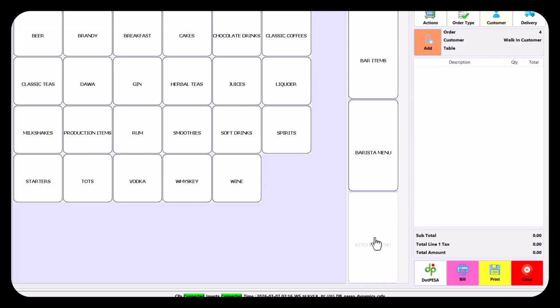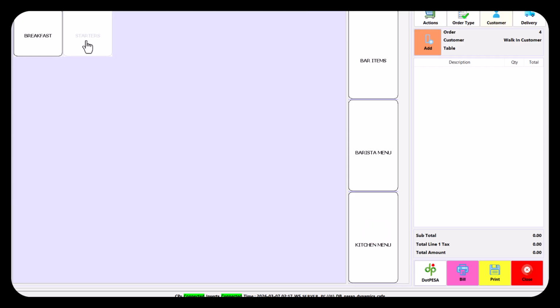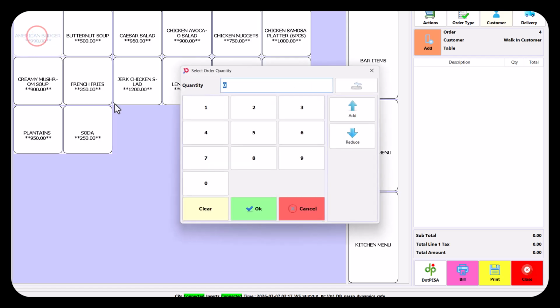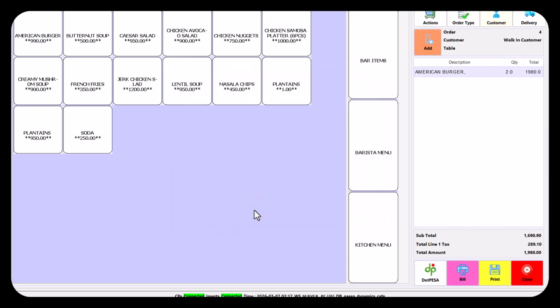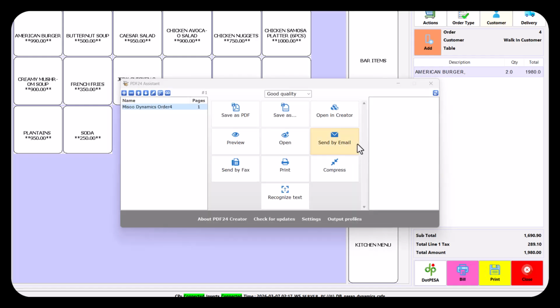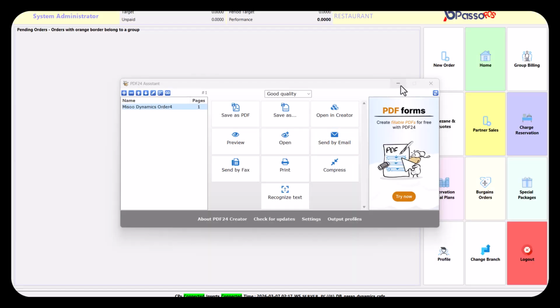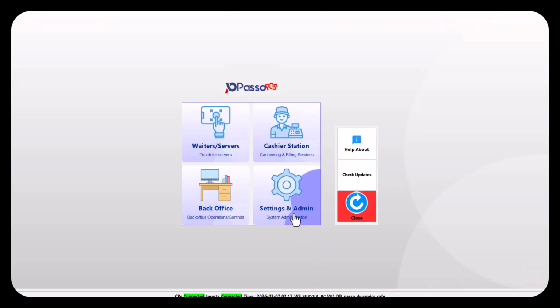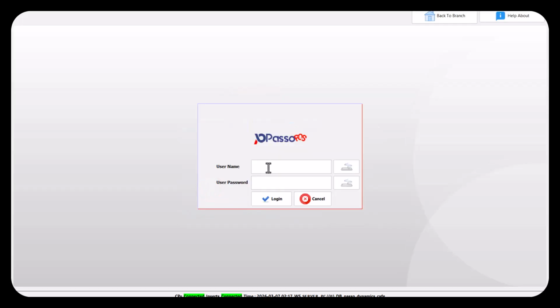I did a test, so we can do another one. Kitchen menu, then starters, then American burger. Let's do 2. Then you can add more items, but for this case, let's just print out these, and we'll have the virtual printer printing that. So we have our order ready. It's being prepared in the kitchen.